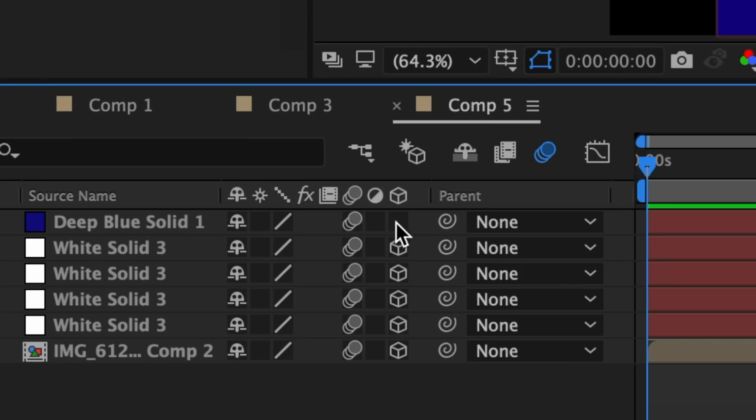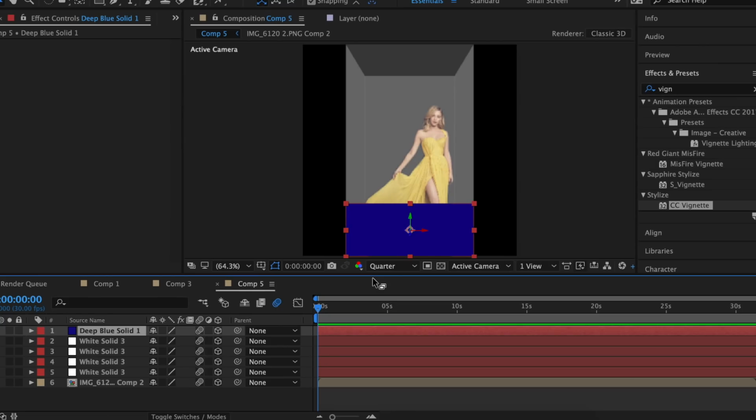I'm going to enable motion blur and 3D on this blue layer. Now I'm going to duplicate it twice to have 3 copies in total, because we're going to put a logo in the front, so we don't need this in the front.